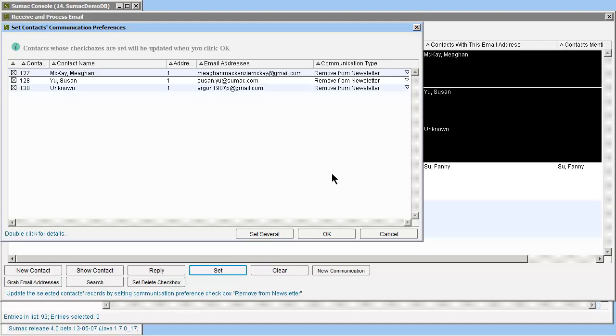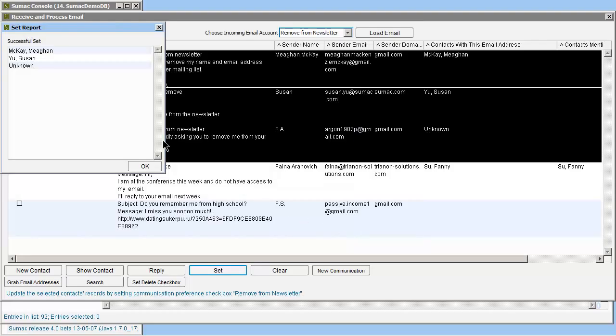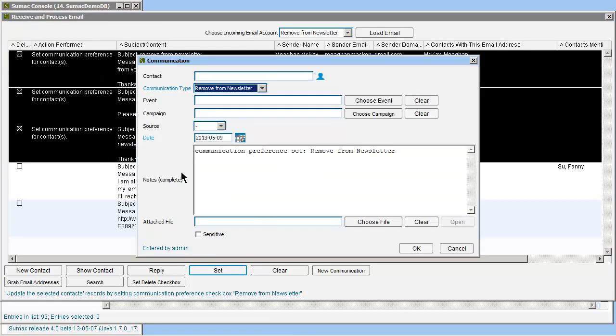The next window lets you specify exactly what should be done with the communication preferences for each identified contact. Click OK to save the updated communication preferences and remove those contacts from your newsletter mailing list. You are also given the option of saving a communication record for the contacts that were updated.